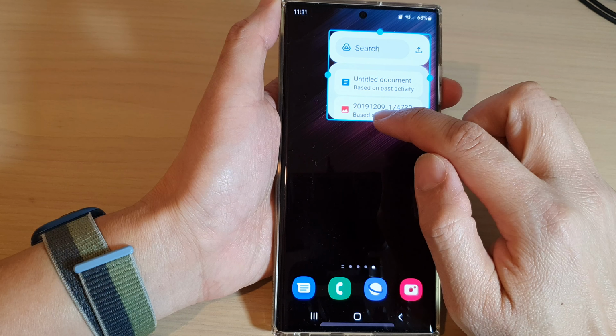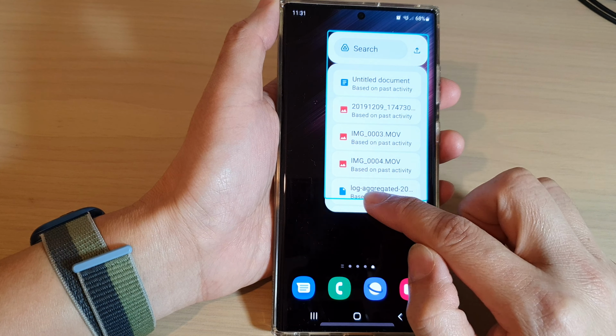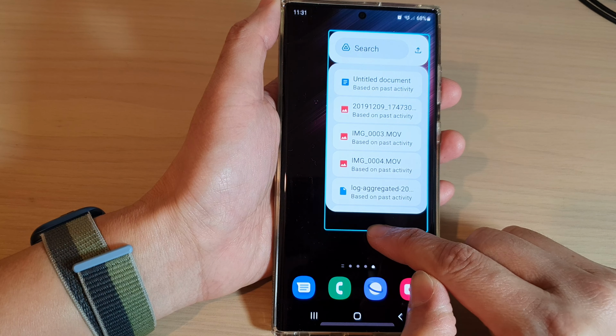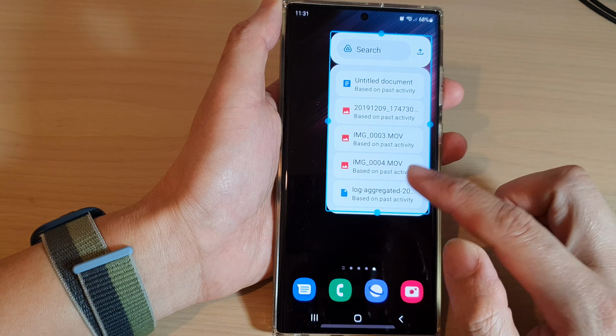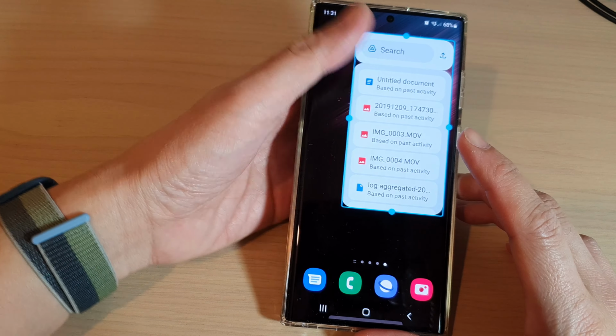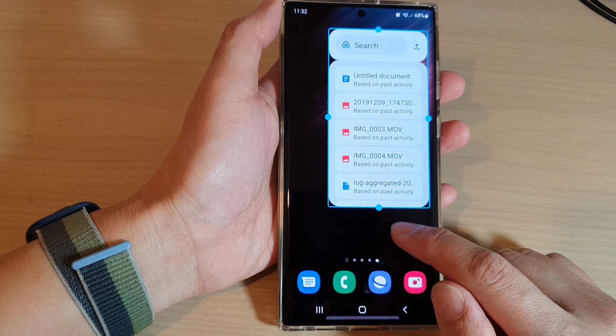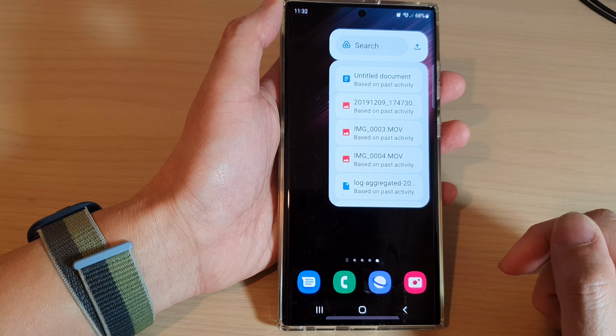And that's it. Now you can expand the widget by dragging on the handle at the bottom to make it higher or wider, and then tap on a blank spot on the screen to save the changes.